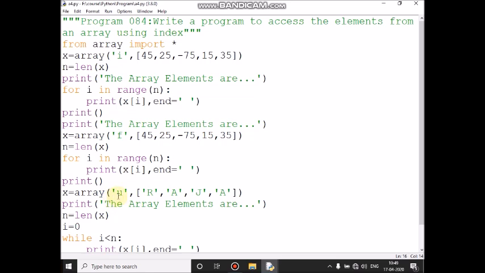So x of 0th location is A, x of first location is A, x of second location is J, x of third location is A. The array size is 4, but the index varies from 0 to n minus 1, that is 3. Then control comes here, it will print the message, the array elements are, then n equal to length of x, x length is 4, the n value is 4.